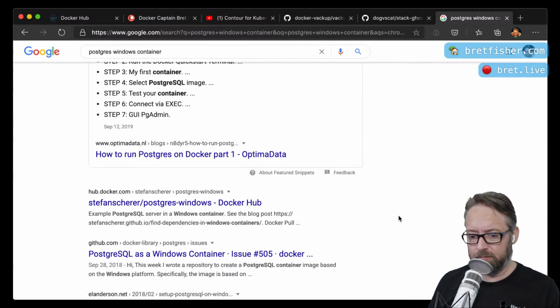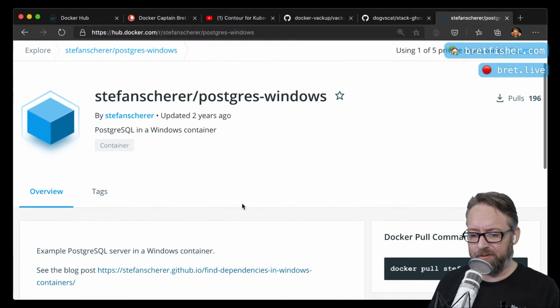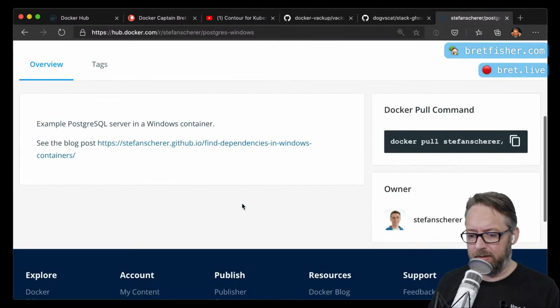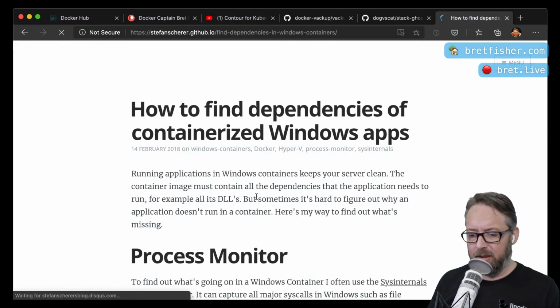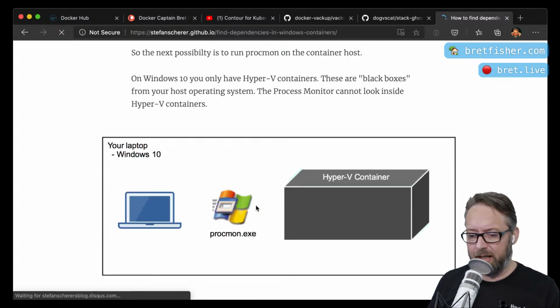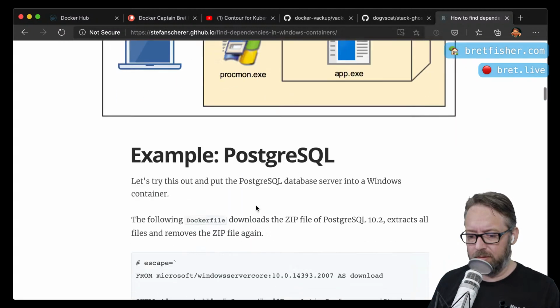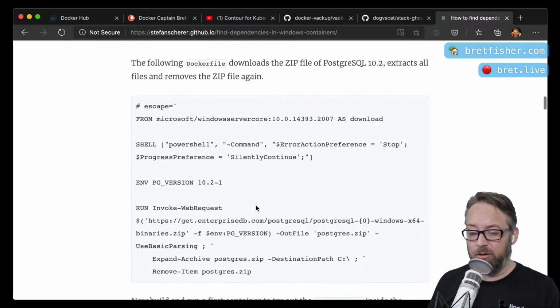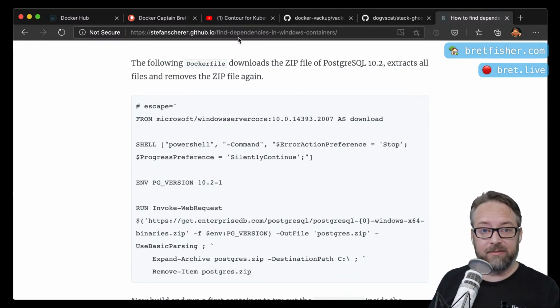All right. So Stefan is a Docker employee. I used to be a Docker Captain before he became an employee. And Windows containers, see the blog post. So he's making a container that is able to run Postgres. And so you would basically have to make your own Postgres. So look around for his stuff. All right, I'll post this in chat.